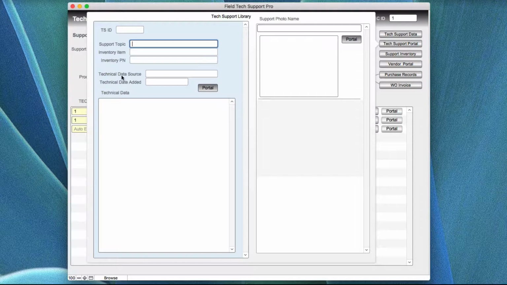Now, the technical data source is the item or the media that you got your information from. It may be a website, it may be whatever. And that's what you're going to be adding in this particular place. Like you would say, if this is a General Electric item, General Electric tech support URL, whatever. This one is the technical data added.